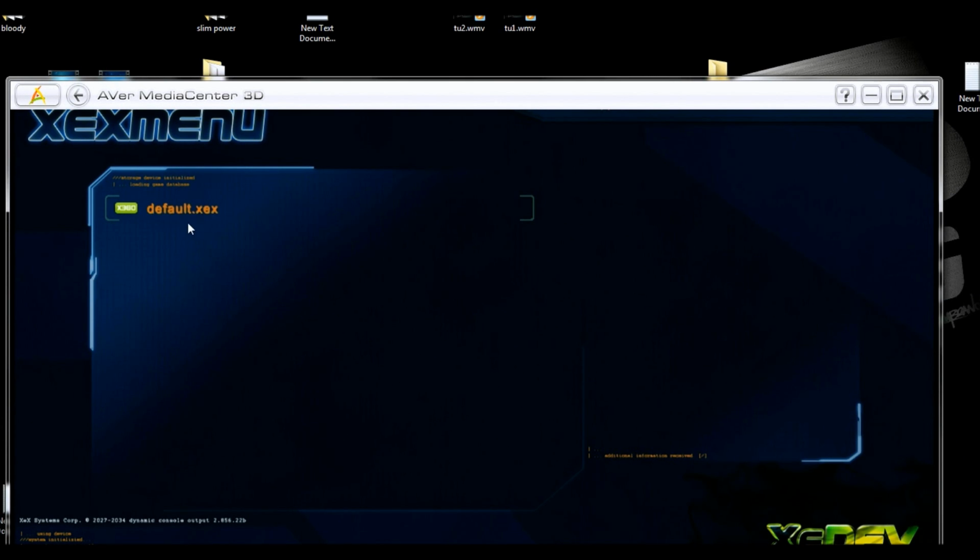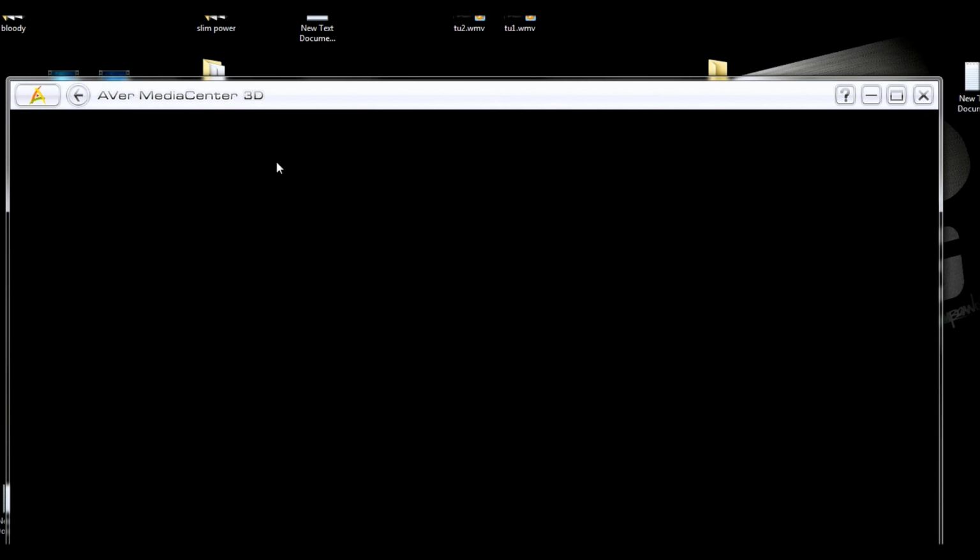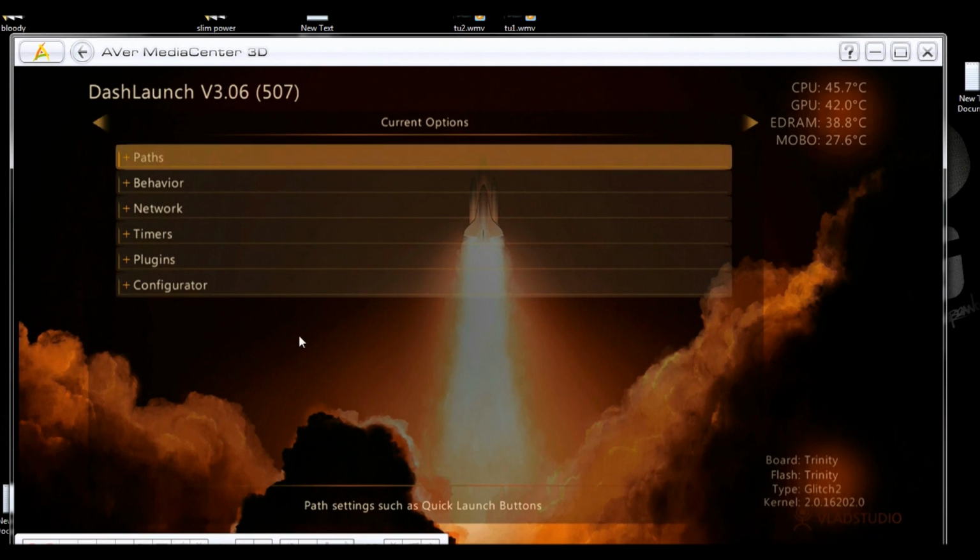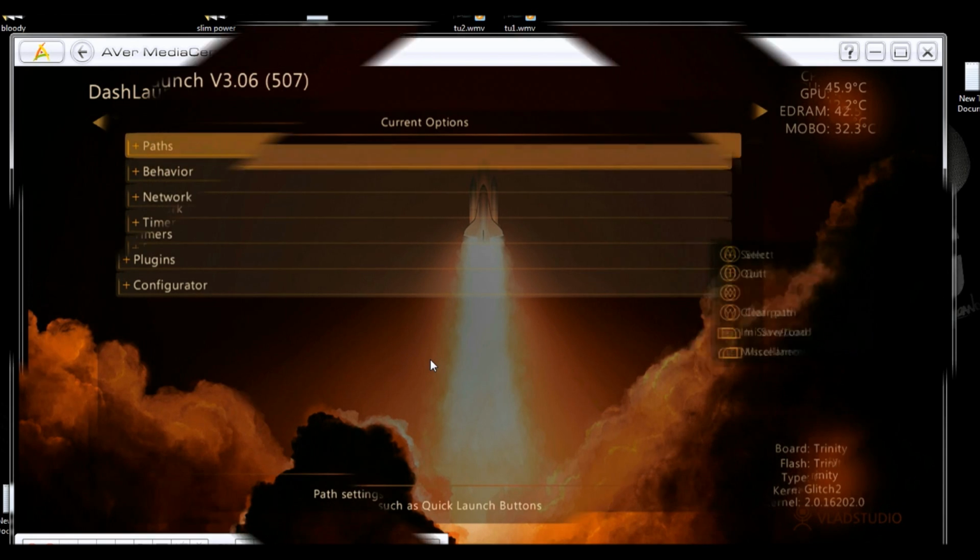Now when you launch it, I guess I can do it right now. When you launch it, a screen will pop up and say, do you want to update? Now, I'm already on the current version, so it's not going to say it. But now that I'm here, I'm going to explain a couple other things to you about adjusting the Dashlaunch.